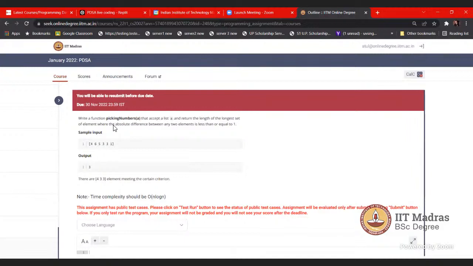So this is problem number 4. Write a function picking numbers that accepts a list A and returns the length of the longest set of elements where the absolute difference between any two elements is less than or equal to 1. So you have to find out the elements which have the absolute difference of 1. So how maximum numbers are possible in this list? You have to return the solution in n log n time.